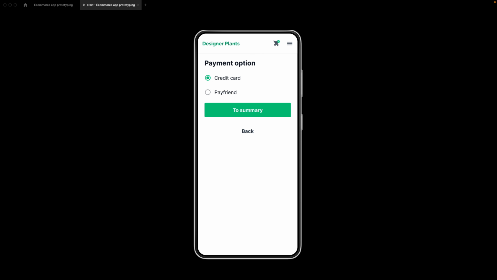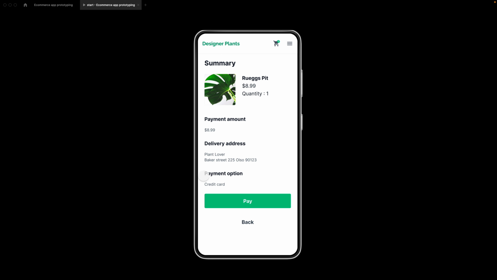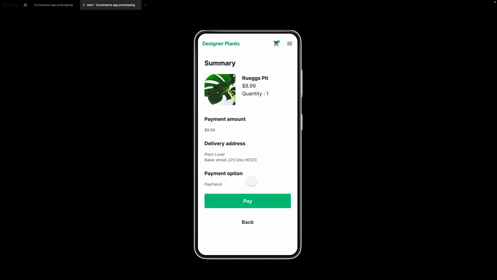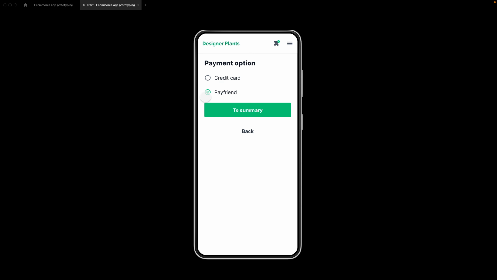So I select pay friend or credit card. If I go to the summary, I have credit card selected. If I go back, I still have credit card selected here. Pay friend is selected. To summary page, pay friend is selected. If I go back, pay friend is still selected.